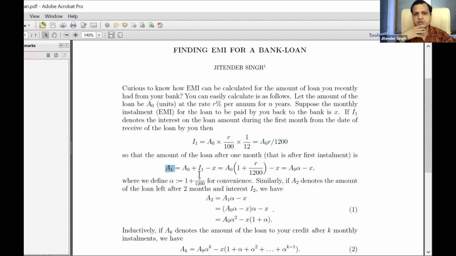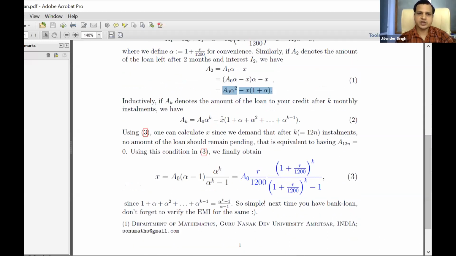Similarly, the new amount is A1 after 1 month. After 2 months you will get A2: the installment X has to be subtracted from the previous amount, plus the interest on the amount outstanding in the preceding month. So A2 equals A1 alpha minus X. A1 alpha we have already calculated, that is A0 alpha minus X, so you put it here and get an expression. You keep on going like this inductively. After k installments you get Ak equal to A0 alpha to the power k minus X times this geometric progression.